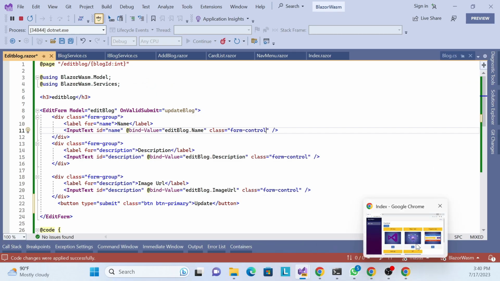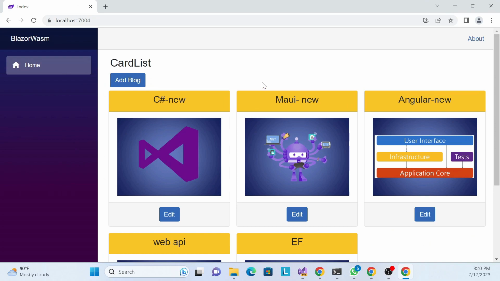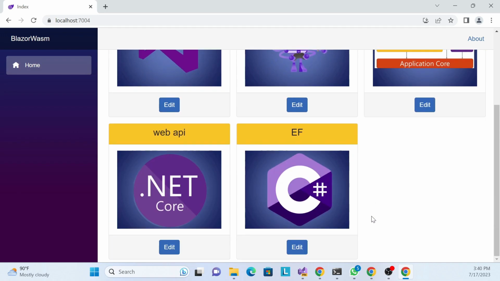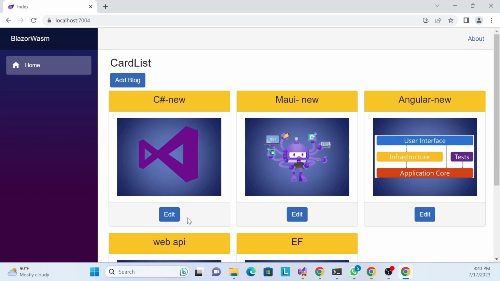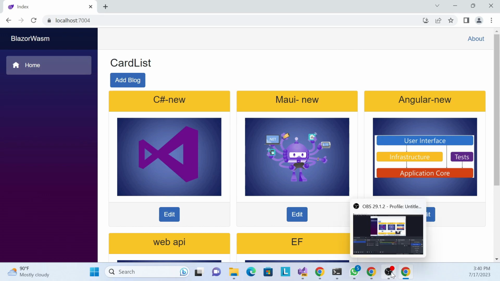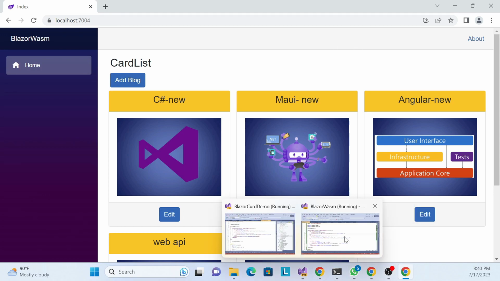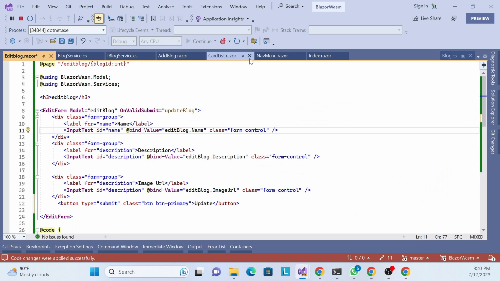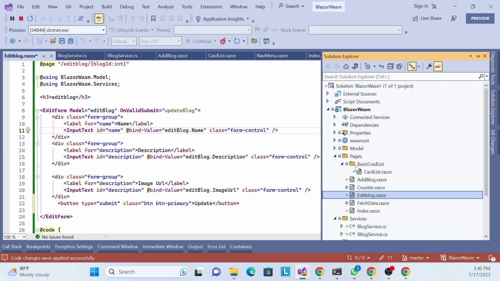In this example, so far we have done add blog, edit blog, and list view, but now we'll implement the delete. Okay, so let's get started. This is the same example.